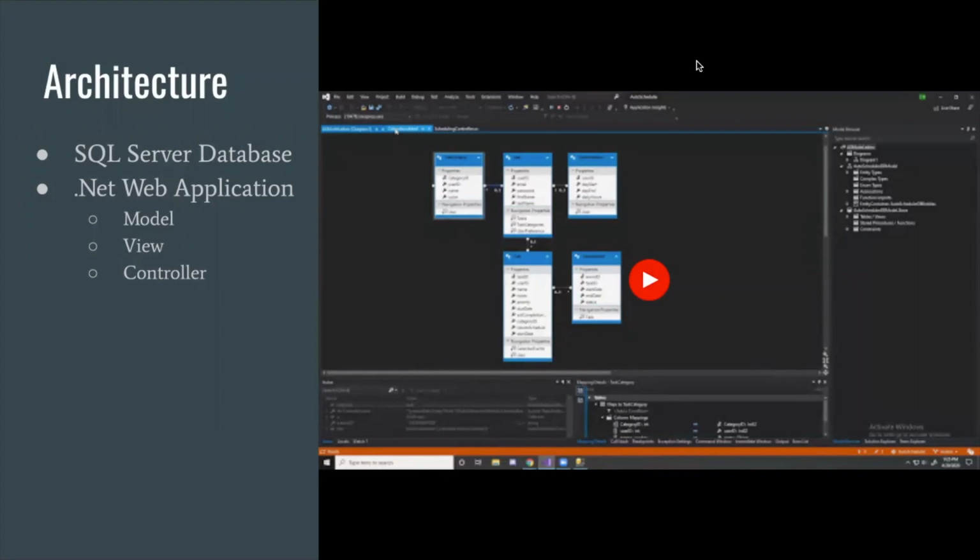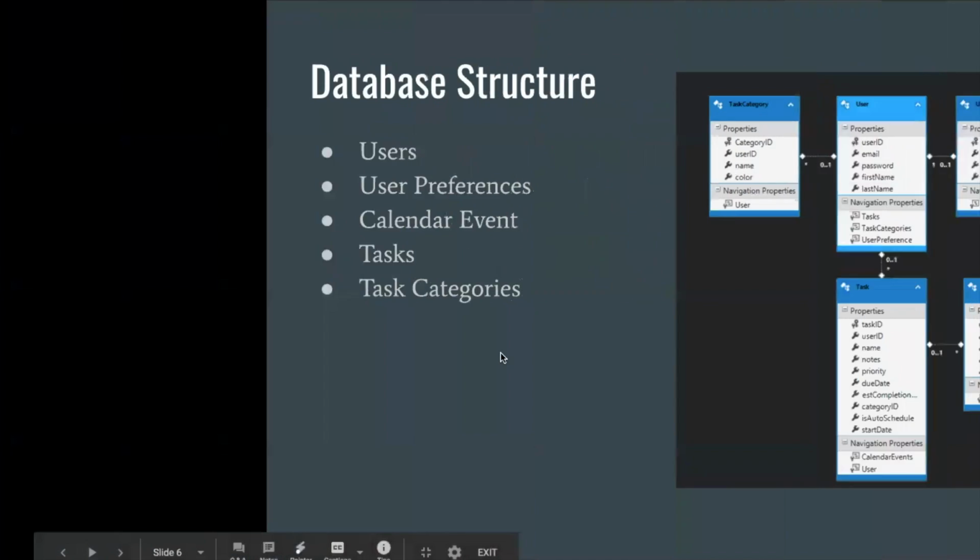Hello, everyone. All right, so the architecture of our application is that our backend is hosted on a SQL Server database, which is on Microsoft Azure. That's where all of our data is going to be stored. And for the front end of our application, we're going to have a .NET web application, and we're going to structure that with MVC, which means Model View Controller. The model is where the data entities are stored. The view is where the front end is, and the controller is where all the logic is, including our auto scheduling logic.